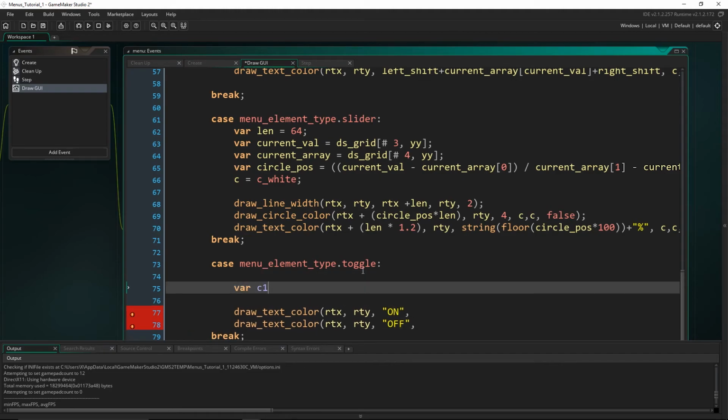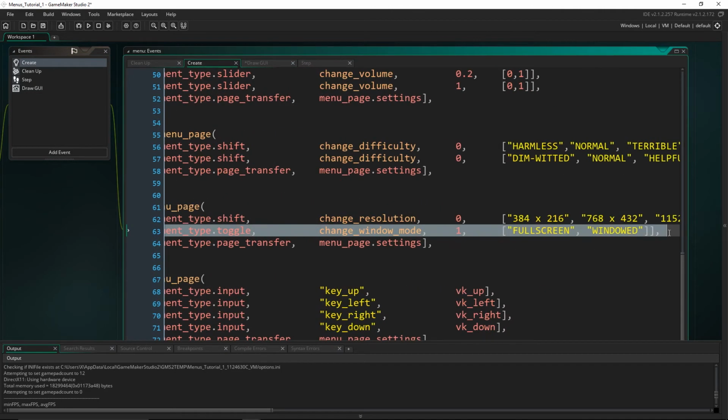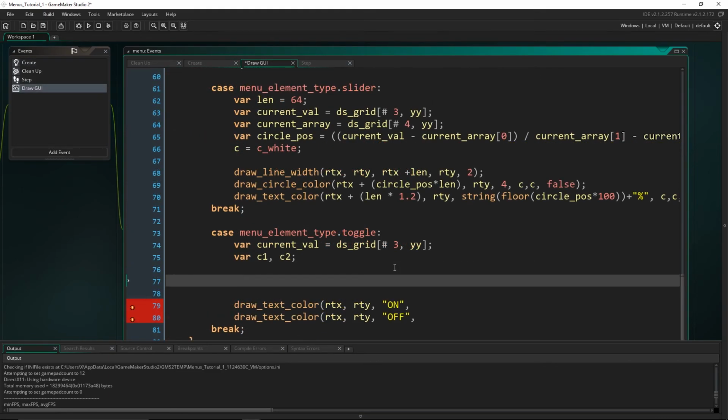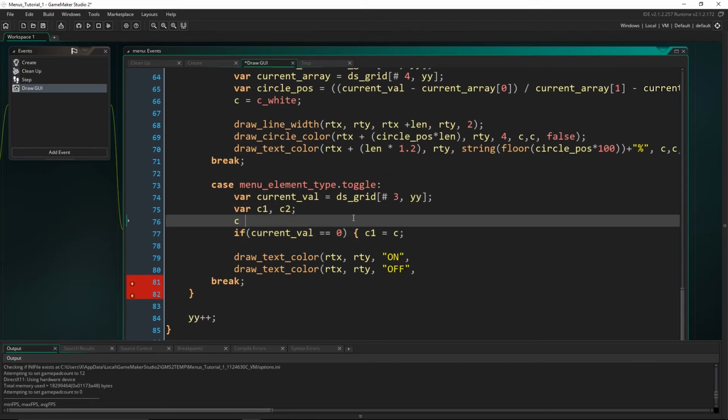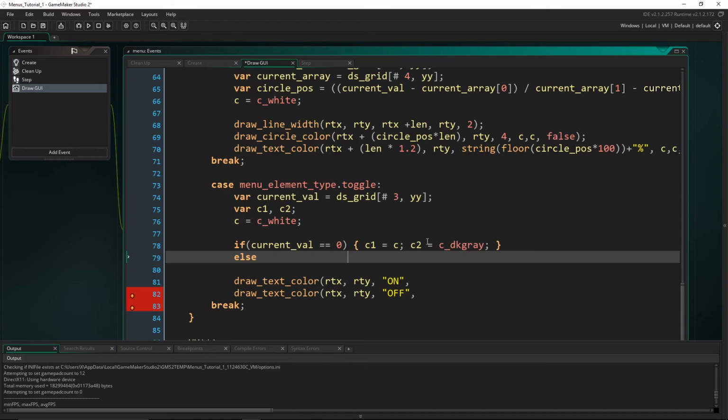But now for their colors, I'm actually going to have two colors. And depending on what the current value is, which is stored in the third column, as you can see here for our toggle type, so it's also stored in that column. So you might want to draw actually these values, but this is just a suggestion for what you can do. So if current value is equal to 0, then I'm going to set color 1, which is going to be the color for this one, to be C, which I'm just going to set as white. And in this case, C2 we know is going to be that darker gray. Otherwise, it's just going to be the other way around.